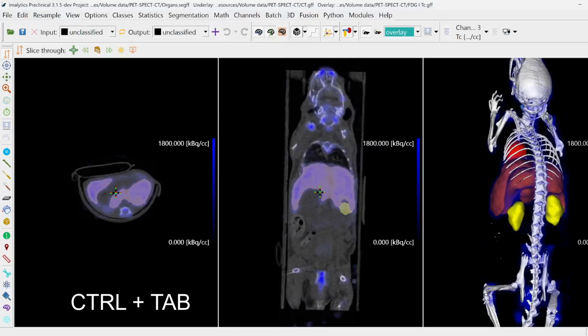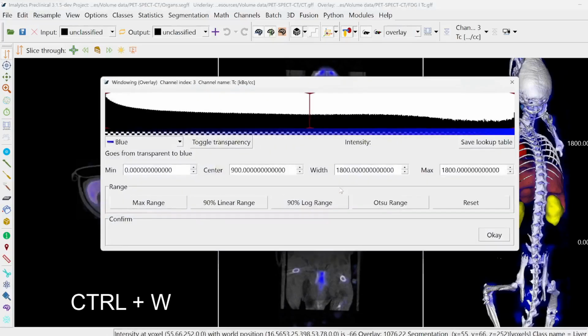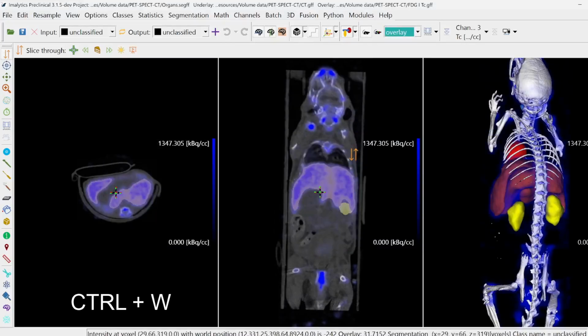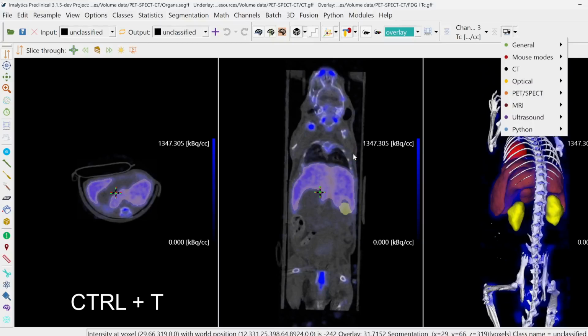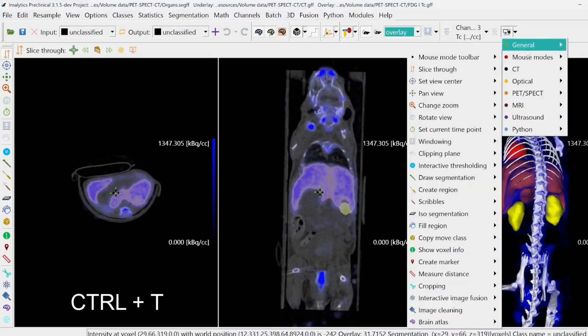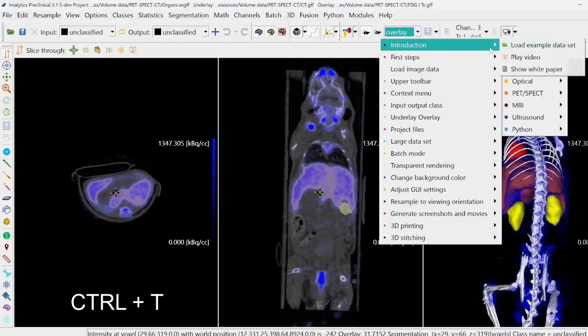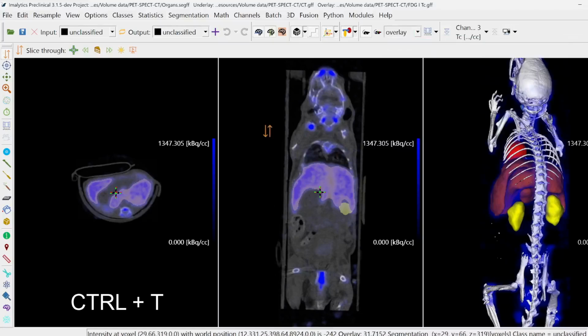Okay. Next one is Control and W. And this one opens the windowing dialog, in this case for the technetium, and now you can adjust the windowing settings. The next one is Control and T. And this opens the tutorial button, and now you can select from our tutorials. You can choose an example dataset, a tutorial video, or you can show the white paper.